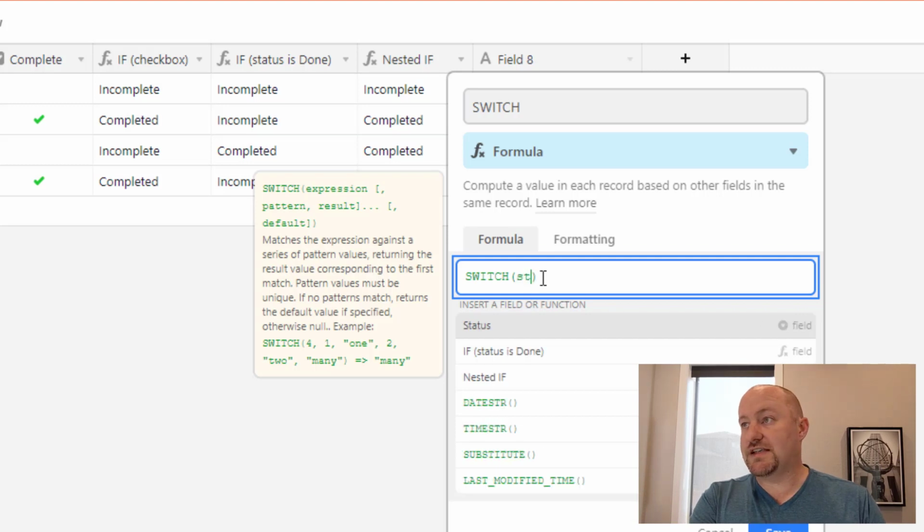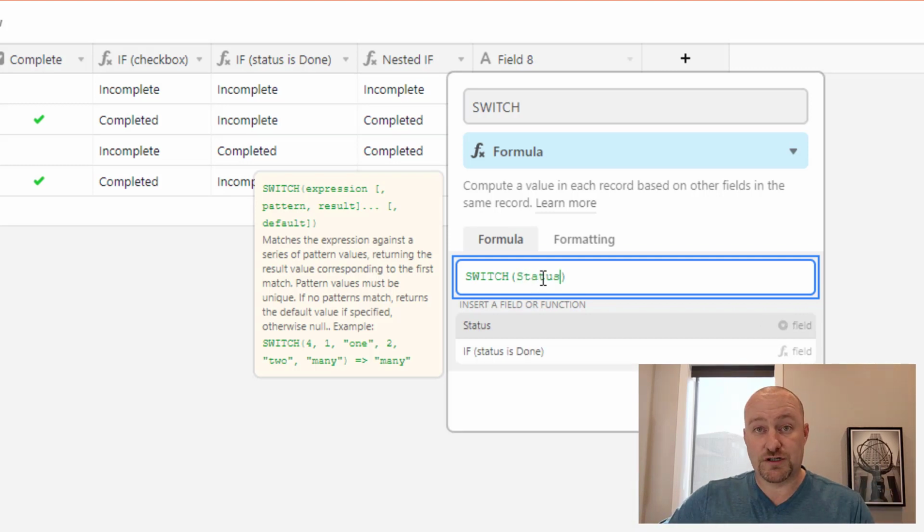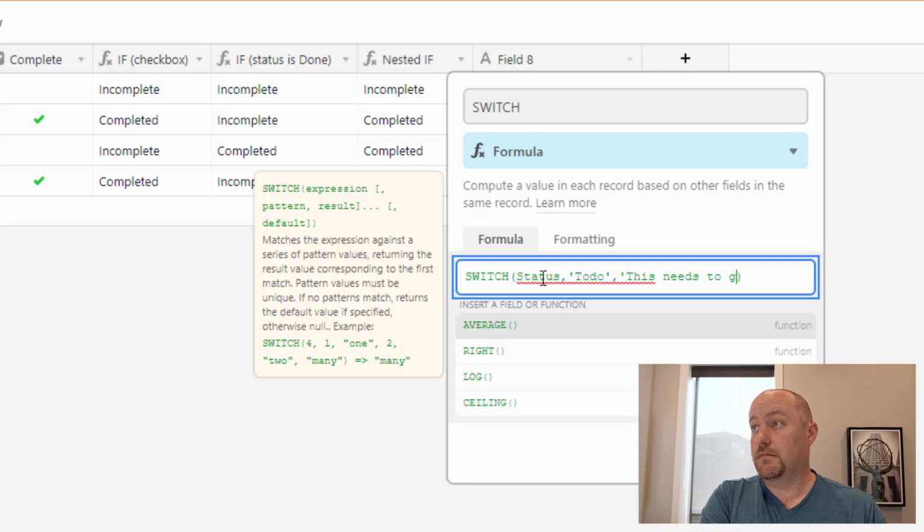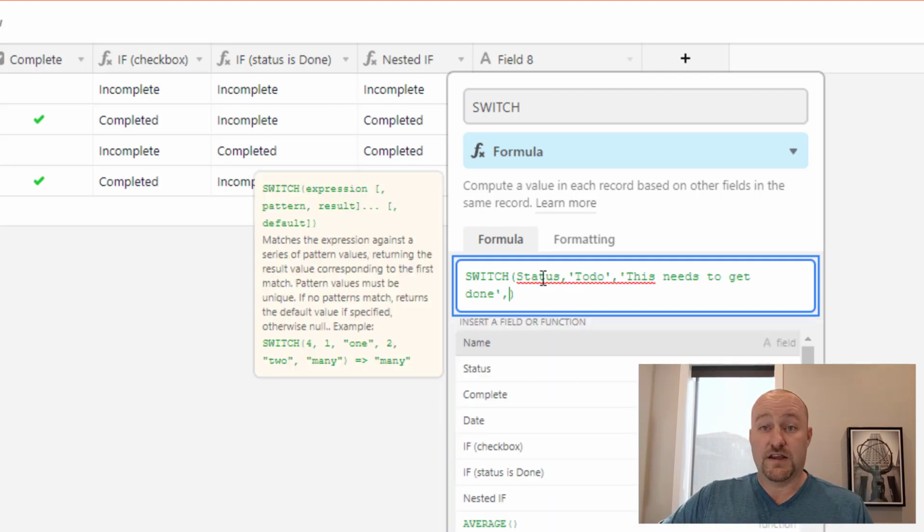So I'm going to look at the status. Remember, that's my expression. So in this case, the first variable that I'm inputting here is my expression. So I'm saying look at status. And if the status is, so I put a comma, and now I'm saying to do. So if status is to do, I want to output this needs to get done. Again, these are in quotes, right? Because I'm looking at text.